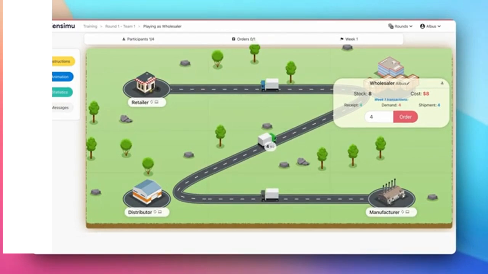Final comments. If you play as the retailer, you will receive orders directly from the end consumer, which is managed by the computer. If you are the manufacturer, you do not have a supplier, but you will be able to produce cases with a 2 weeks lead time.